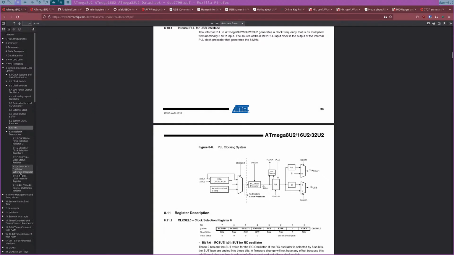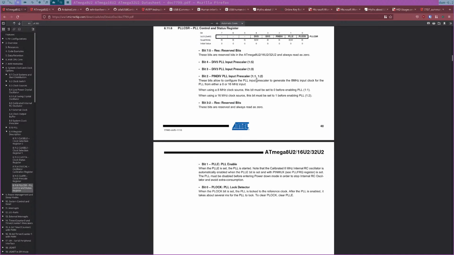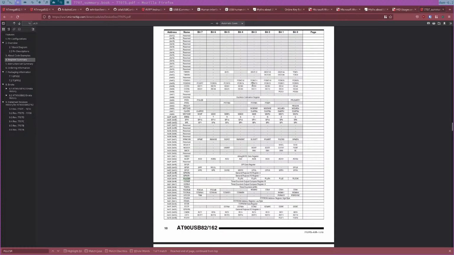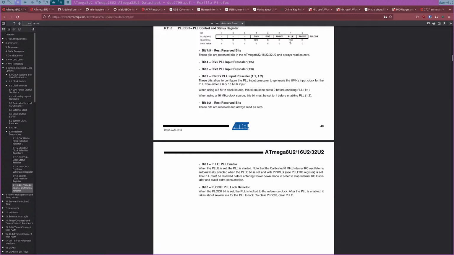Oh, the PLL CSR. P-lock, I'm setting. When P-lock bit is set, the PLL is locked to the reference clock. After it's enabled, it takes about several milliseconds for the PLL to lock. To clear that, clear PLL E. So, what am I doing? Oh, right. This is read only. Is this one? It doesn't say here, does it? Yeah, it doesn't. Okay, this is probably an error.